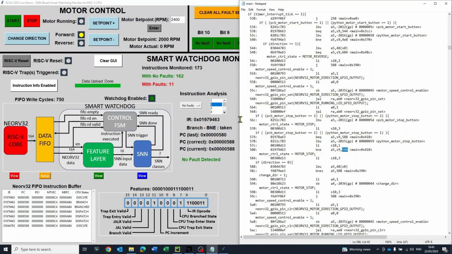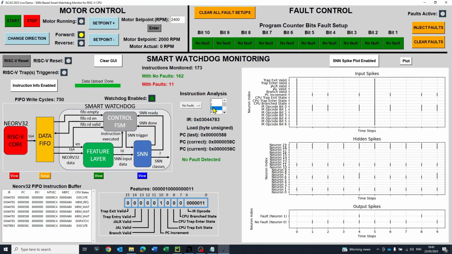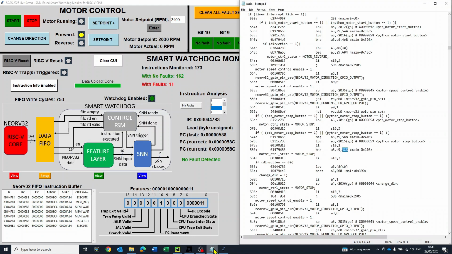We can then see execution continue by looking at the next instruction, which we know is at 588. So the program counter has successfully branched to here and it has fetched this instruction, which happens to be a load byte unsigned. This is a non-transferring control flow instruction, so the program counter should increment by 4 bytes and fetch the next instruction at 58C, which it does here.